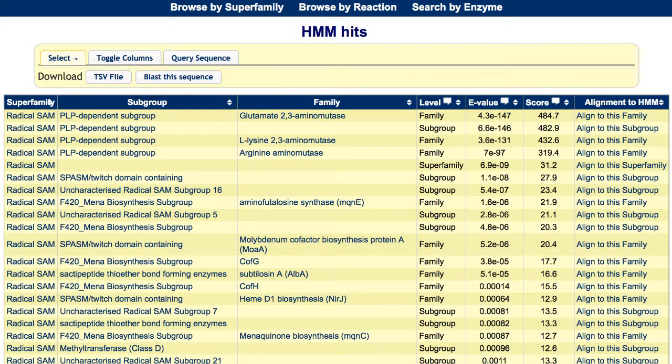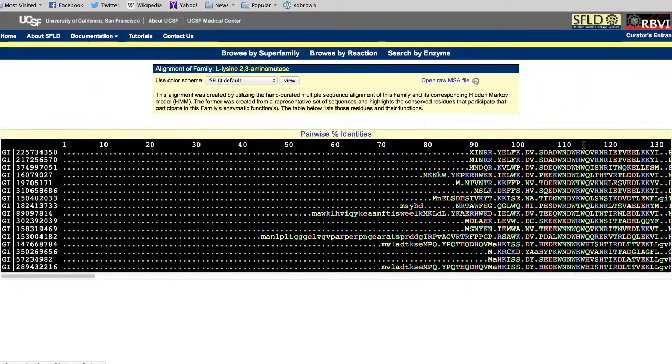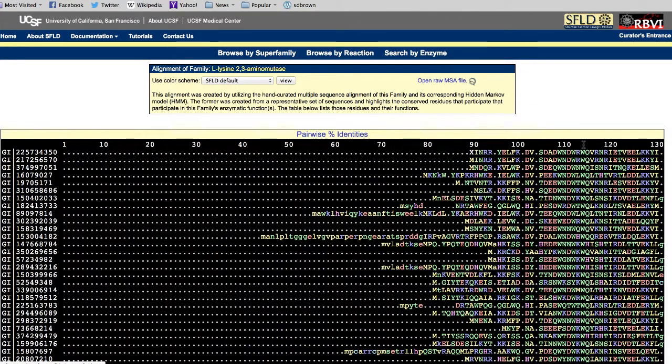But let's look in a little more detail at how well the sequence fits into the two top family hits. I'm going to start by looking at the sequence in the context of the L-lysine 2,3 aminomutase family, because that's what it's annotated as in the NCBI database. I'll click this Align to Family link for L-lysine 2,3 aminomutase, and that takes me to a curated alignment for the L-lysine 2,3 aminomutase family.